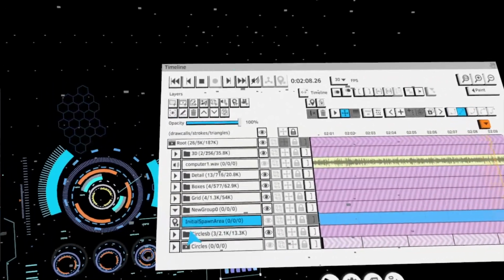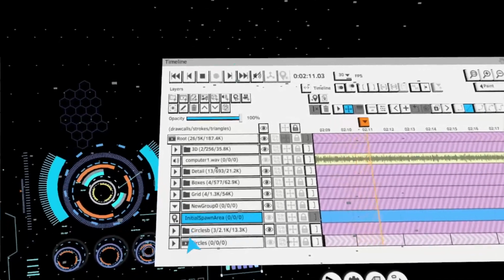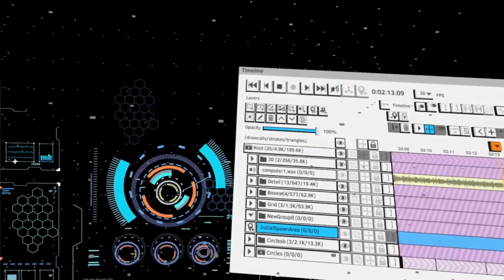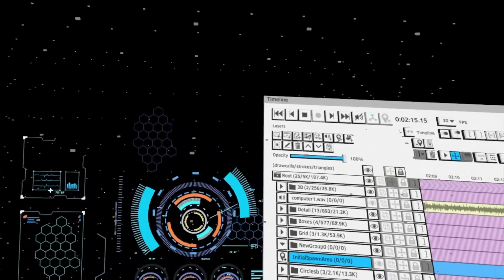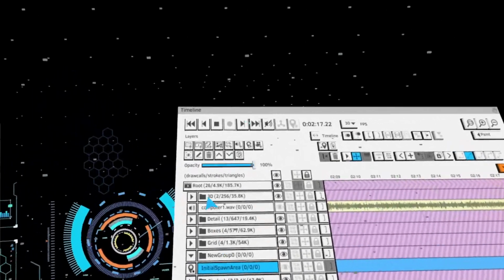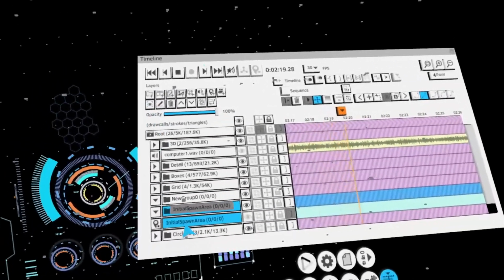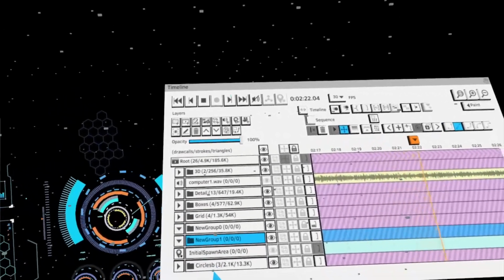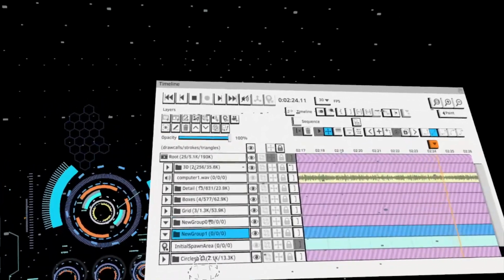No, it won't move with your head. So you could make a cockpit with the spawn area, but it wouldn't be like an Iron Man HUD. You can't freely move your head around. It would just move with the spawn area.